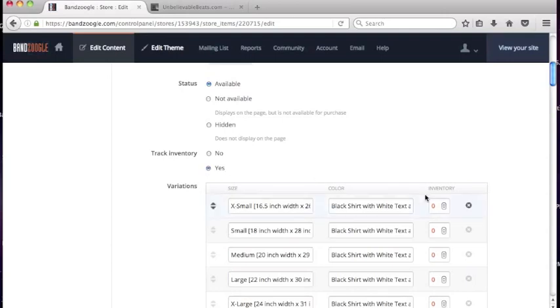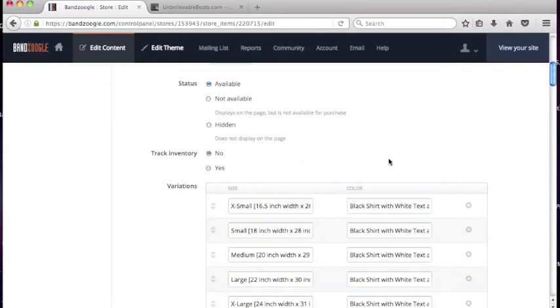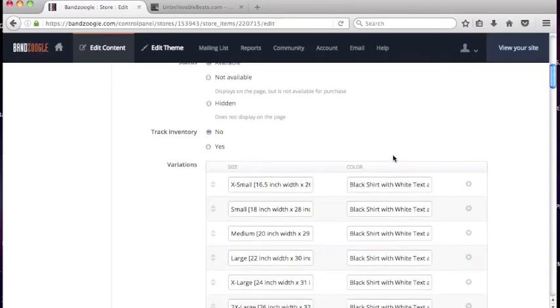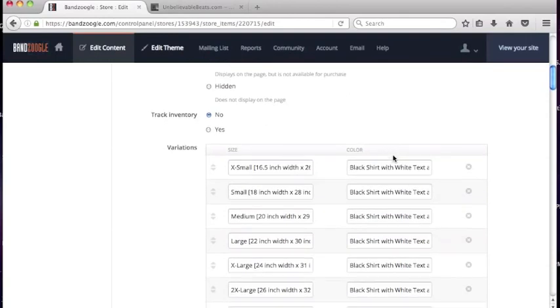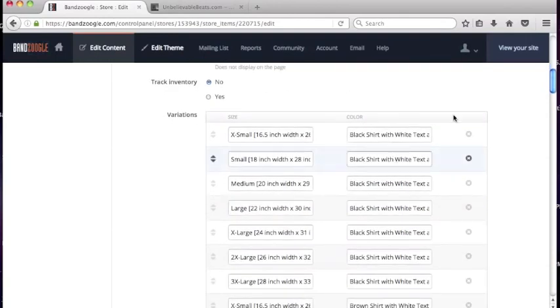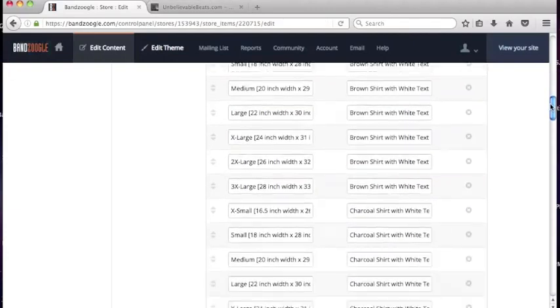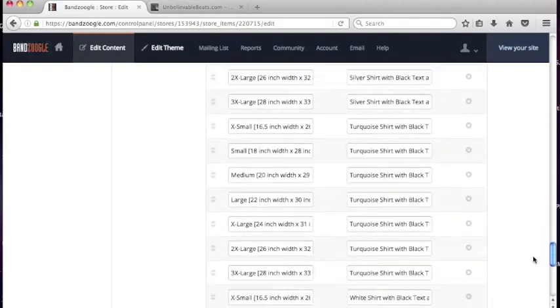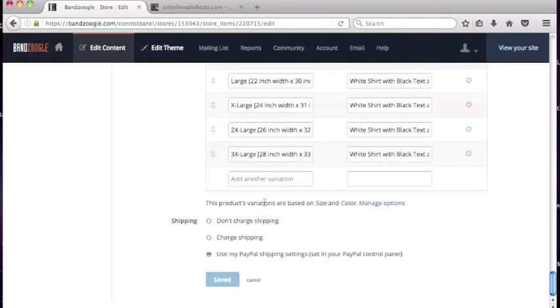Oh, I see. This added a little inventory button over here. I don't use that because I custom make every single tee anyways. So yeah, I did need to list the variations. So that's how it worked out. I'm going to scroll all the way down to the bottom here. You can manage the options of size and color, or if you wanted to do more, or just a different variation, you can do that in here.